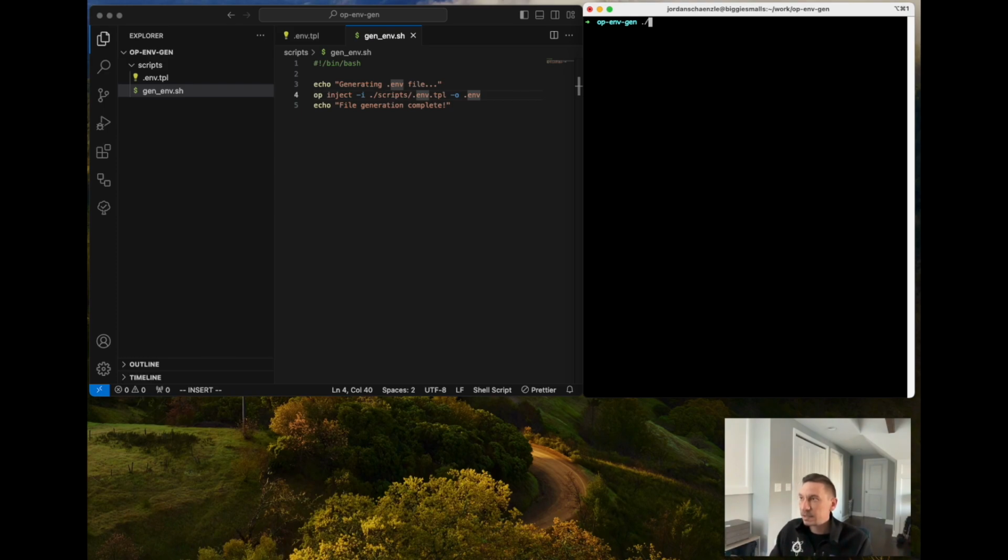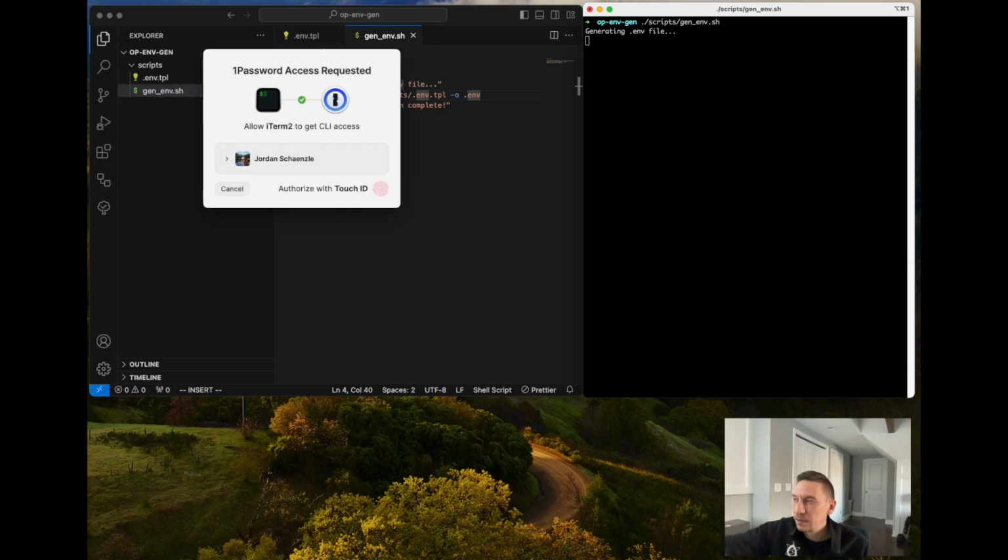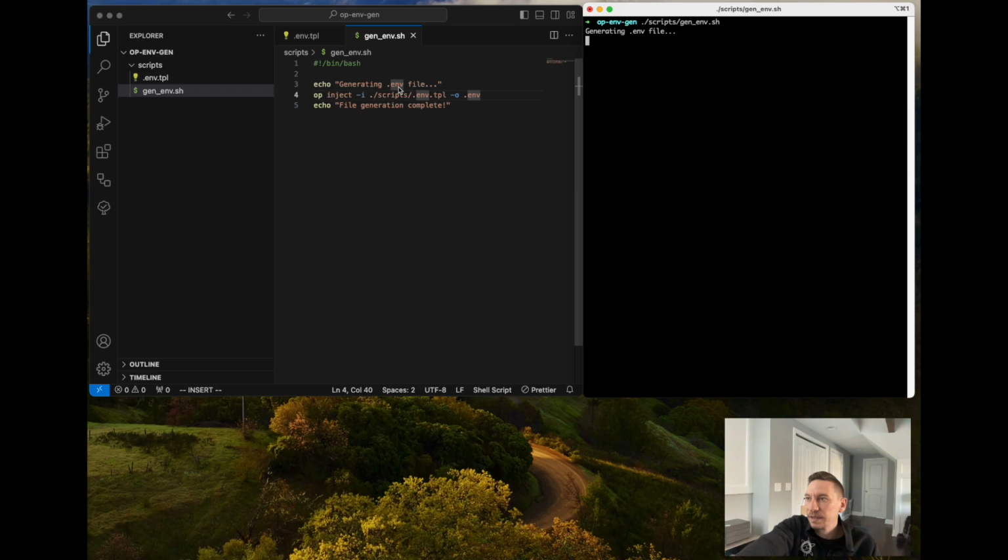So over here, we're going to run ./scripts/gen-env.sh. And we can see it output generating env file there. So we know it's working. And you can see that my machine brought up the 1Password access requested dialog. And this is great because now it's going to use my biometrics or whatever sort of authentication mechanism you have set up that's protecting your passwords to give the application access to your passwords. So I'm just going to touch my finger on my fingerprint scanner here, and that's it.